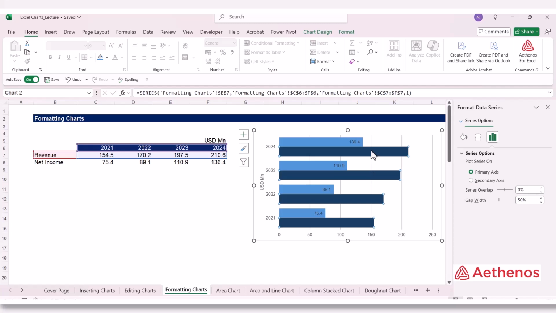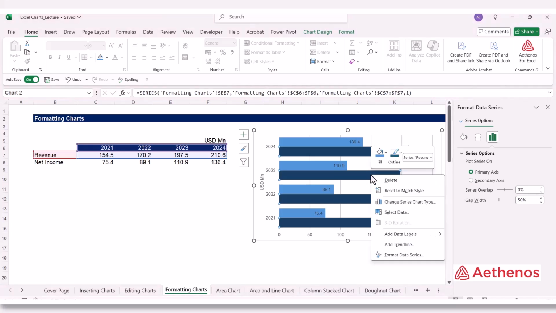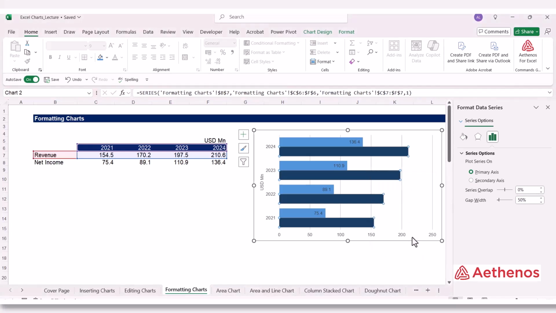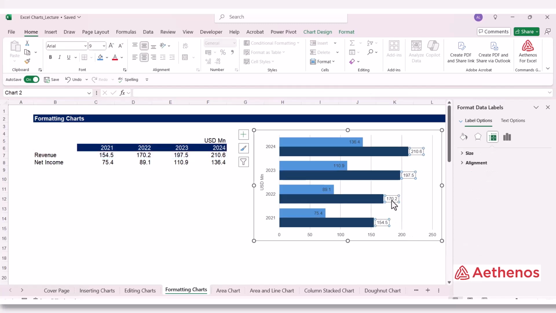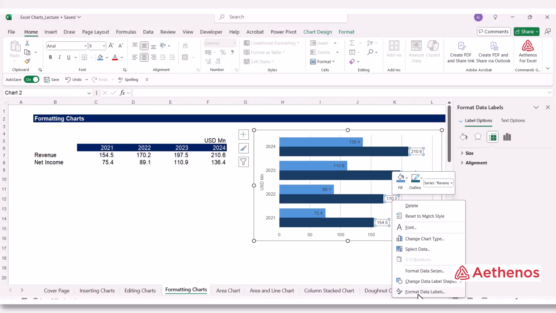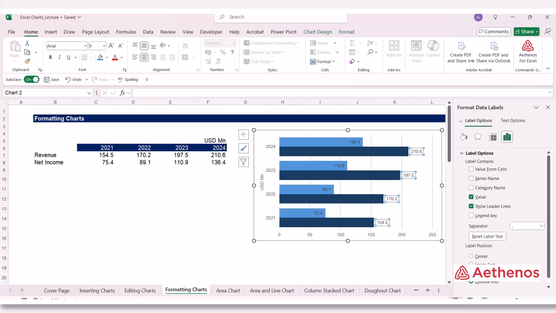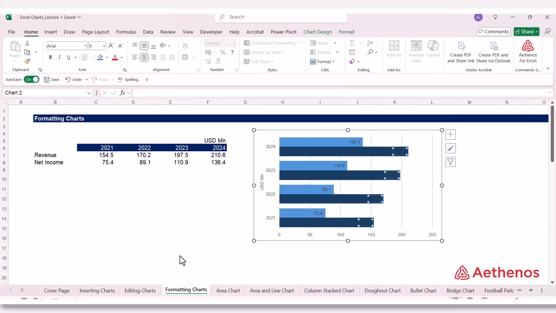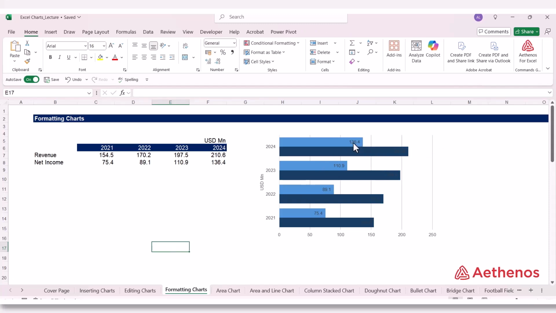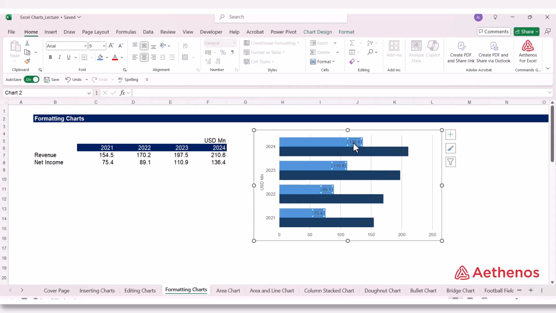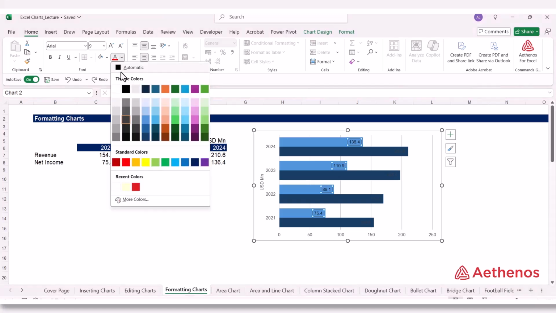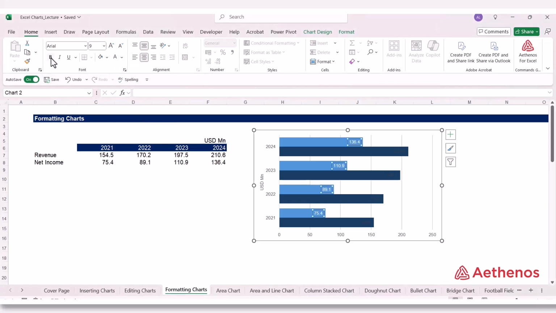So I will again select the other columns, do the same thing, add data labels, and then select them and format data labels and inside end. So they are also inside now. So after that, to make it clear, I will select again the data labels and I will change the font color to white and make it bold. And I'll do the same for the other columns. I'll make it white and then bold.